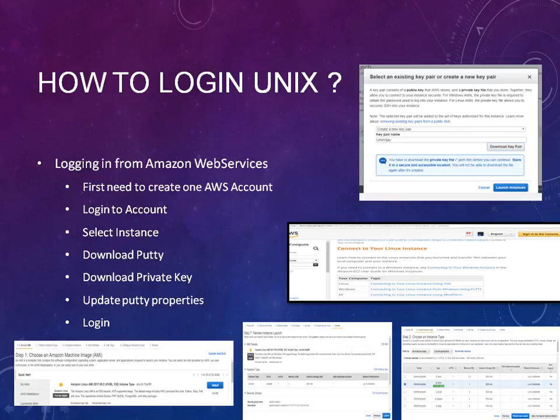The only keyword that you have to remember is create an AWS account. Once you have created it, that's it. You can access not only Unix, you can access Windows and other free applications that are available for 1 year. Amazon is providing a 1 year free service.